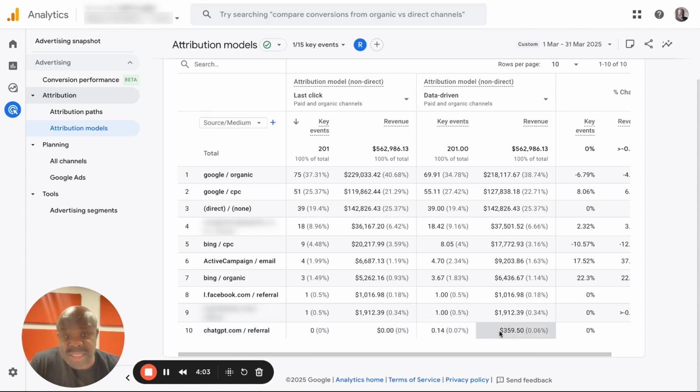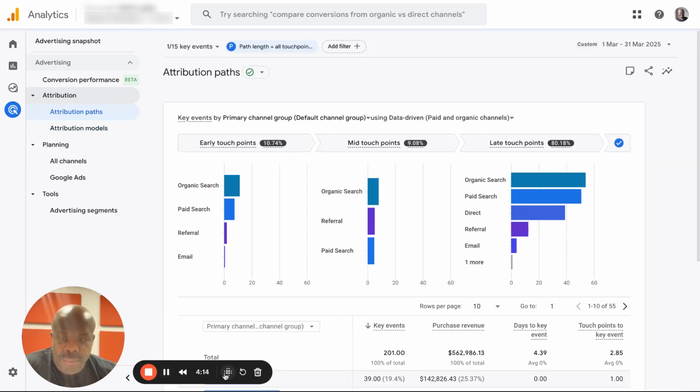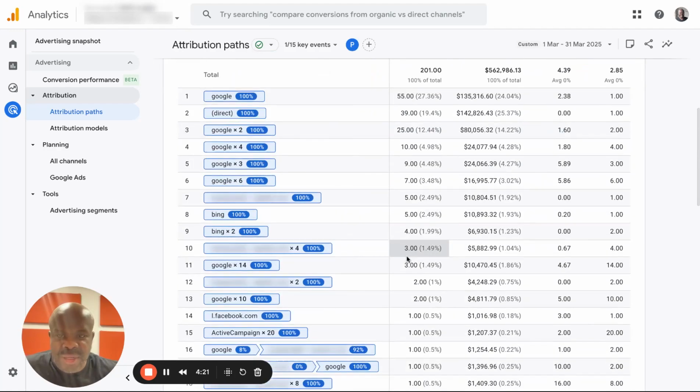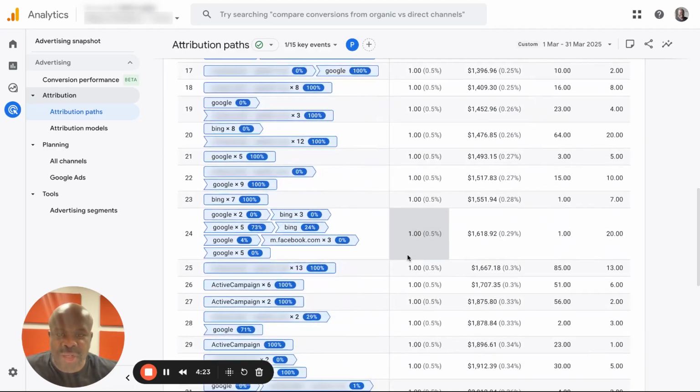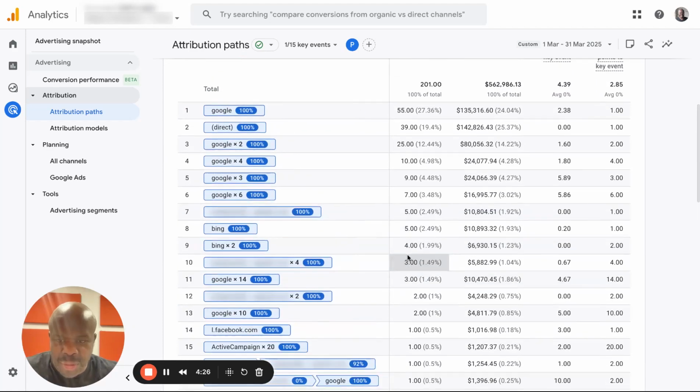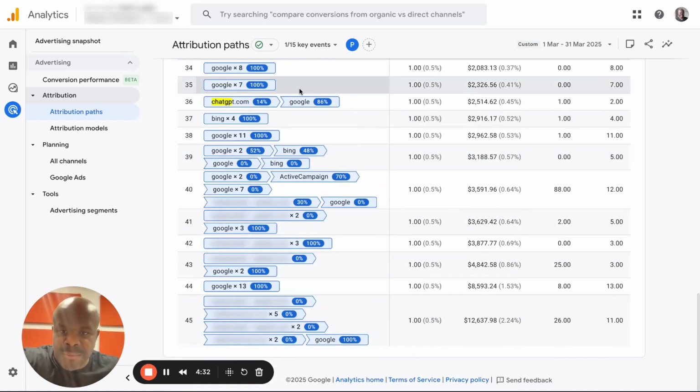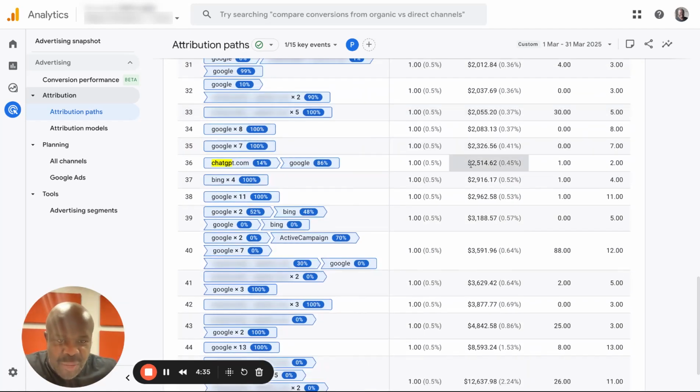Now, the next area we want to take a look in, and the one I'd argue is the most interesting section, is attribution paths. In attribution paths, we're able to see the different customer journeys that lead to revenue. So if you come down here, you can do a search for ChatGPT, Control F, and there it is, ChatGPT. We can see that transaction that was just over $2,500, 14% of that attribution has been given to ChatGPT, and 86% has been given to a Google channel.